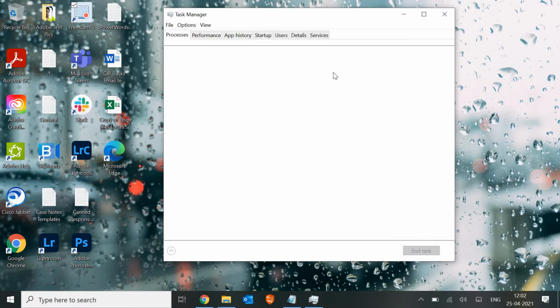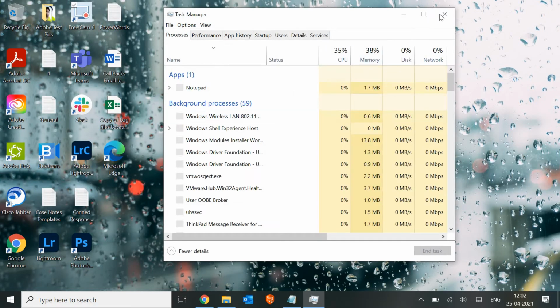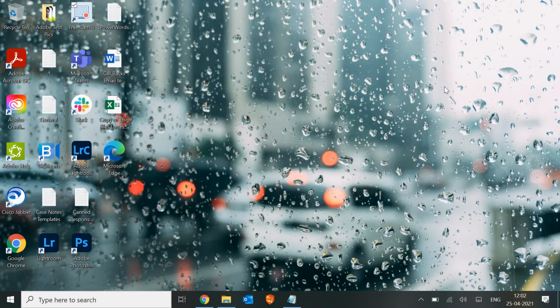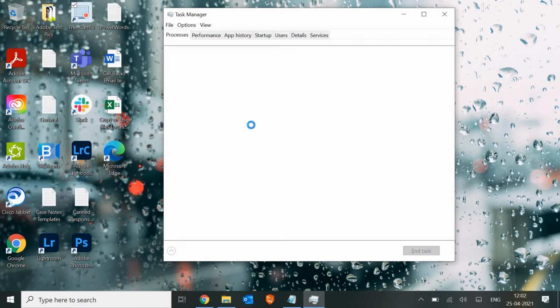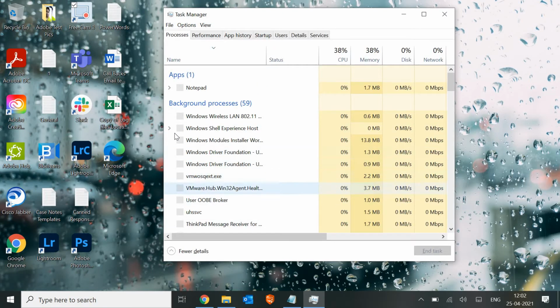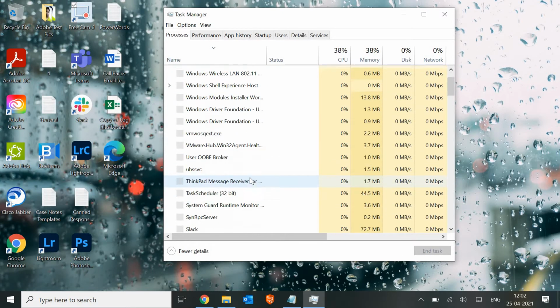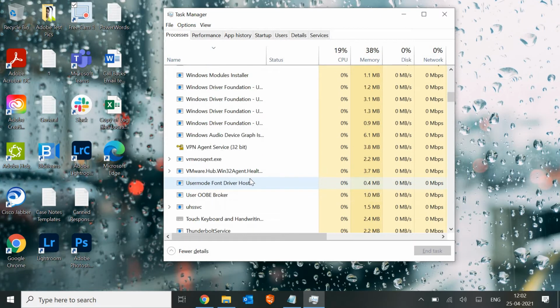The second way is also pretty easy. You need to press Ctrl, Shift and Escape together. I'll repeat, Ctrl, Shift, Escape on a keyboard and it will automatically open the task manager. Once it is open, look for Windows Explorer.